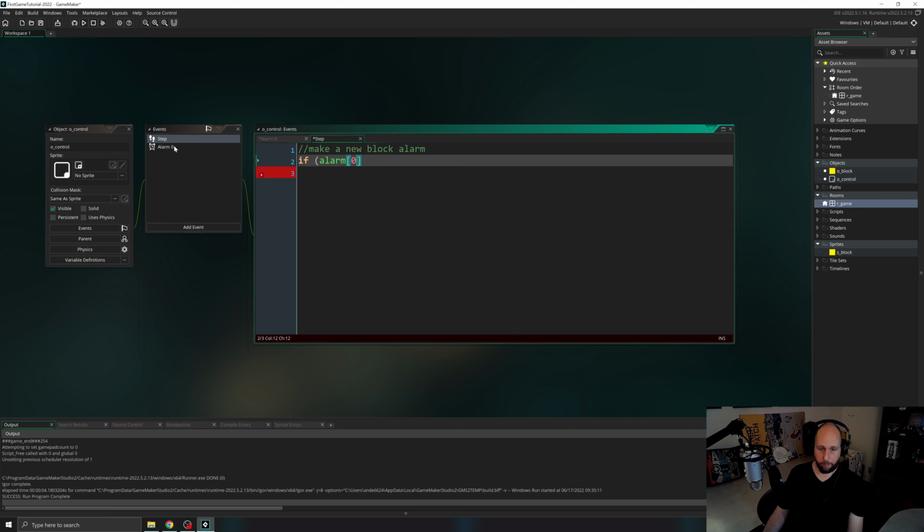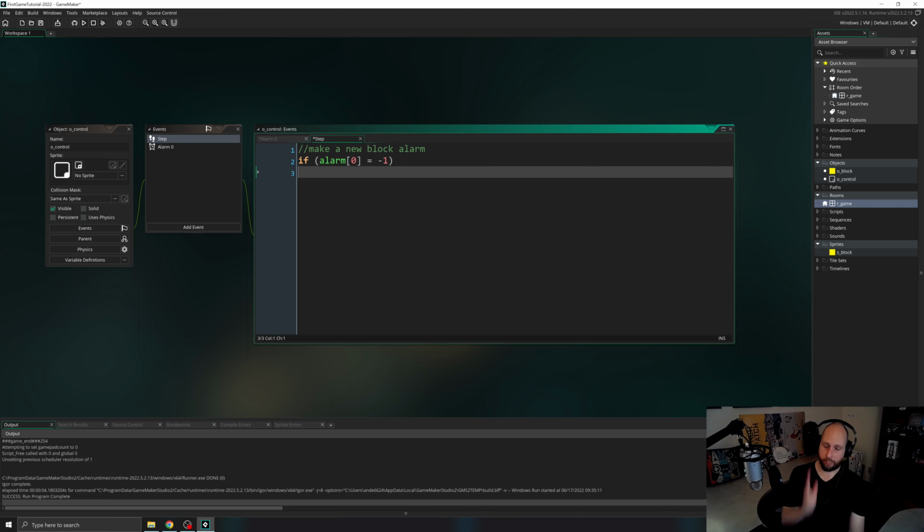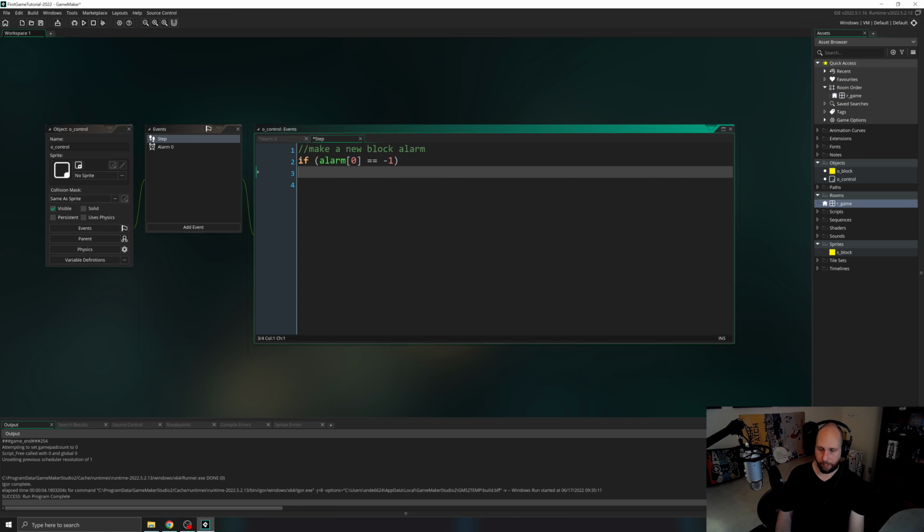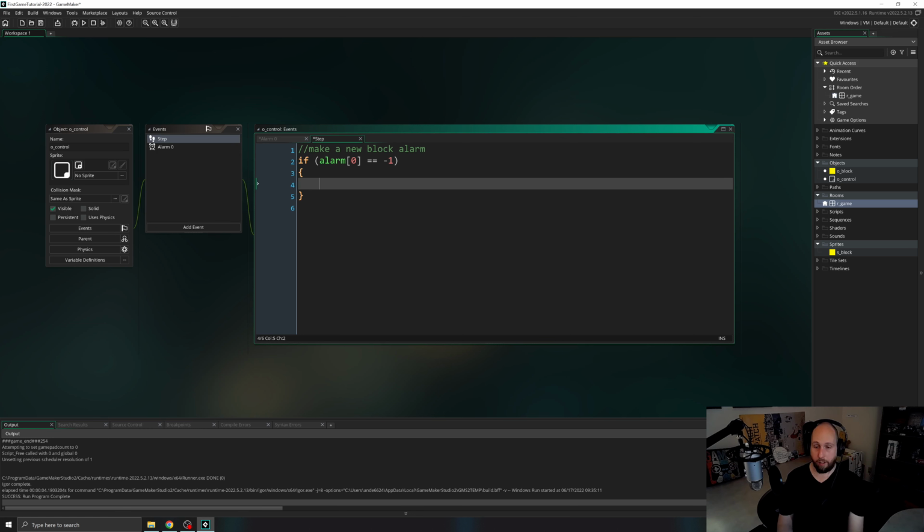This is alarm 0. We're going to set if alarm 0 double equal sign -1. Now, double equal sign is a way to check if something equals something else. We don't use a single equal sign if we're checking. We only use a single equal sign if we're assigning a new value. If we're saying, hey, speed now needs to equal 5, we use a single equal sign. But if it's a condition, if we're checking to see if something equals something else, we use a different symbol, which is the double equal sign. Enter down, open curly bracket, close curly bracket, indent in. If alarm 0 equals -1.